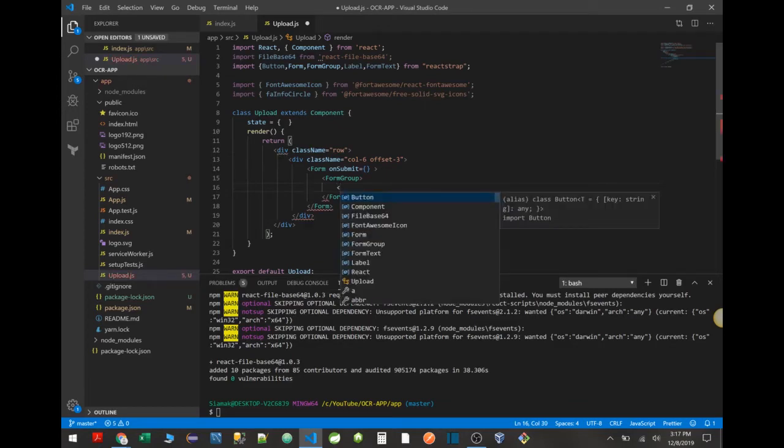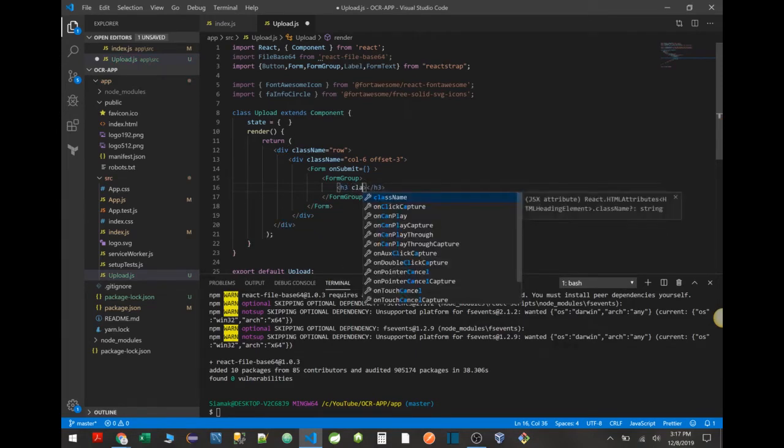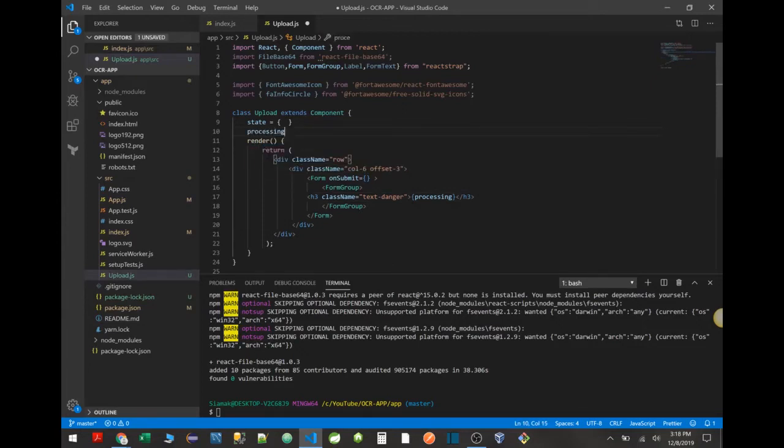So let's create an H3 label. I'm going to, for example, use red text danger, right? And inside this, we're going to put something called processing, and we're going to complete this name later on. For now, we can just go ahead and say processing documents, whatever we want to put in. So this is a placeholder for now.